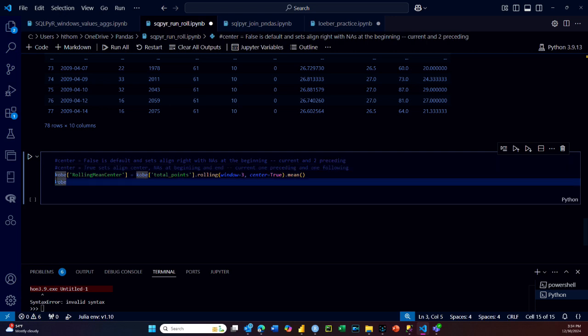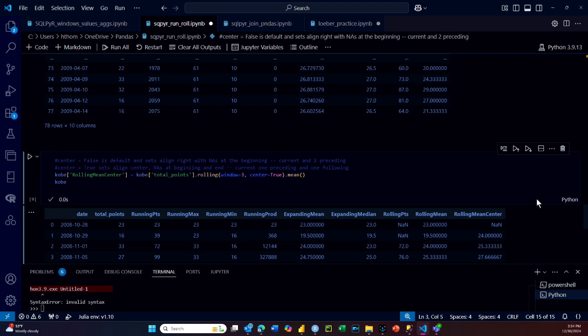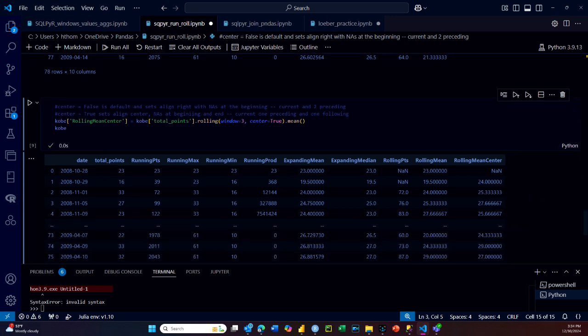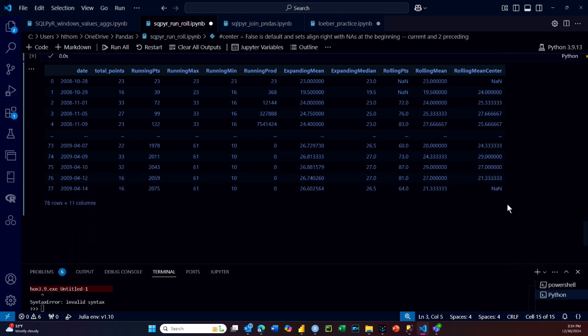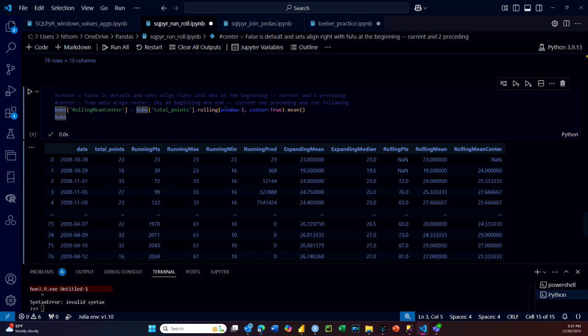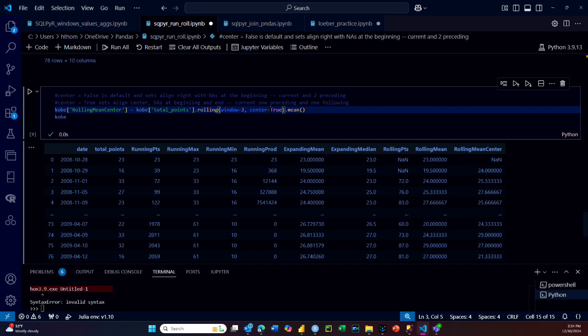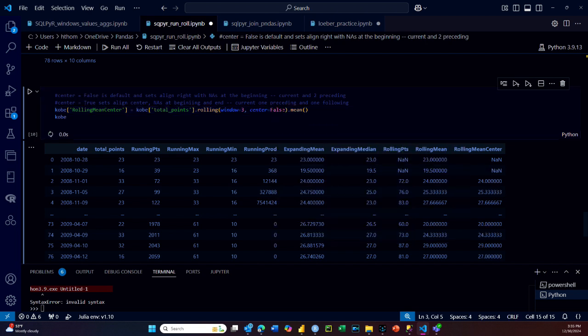So let's run it on center. Window equals 3, center equals true on mean. So center, we're going to have the 1 NA, and then it's going to start doing the rolling mean, and then we'll have the NA at the bottom also. If I say center equals false, that's a right on. That's the default. You get the 2 at the top, and then it starts calculating.